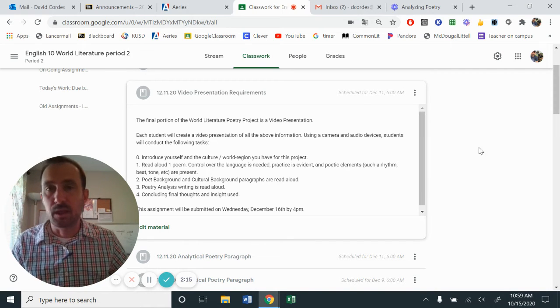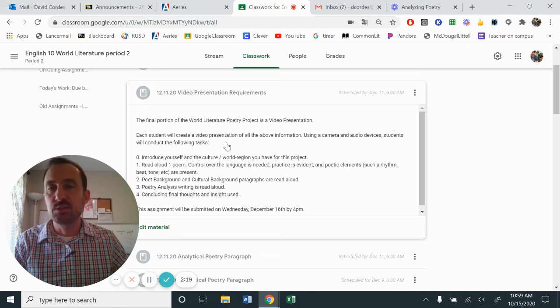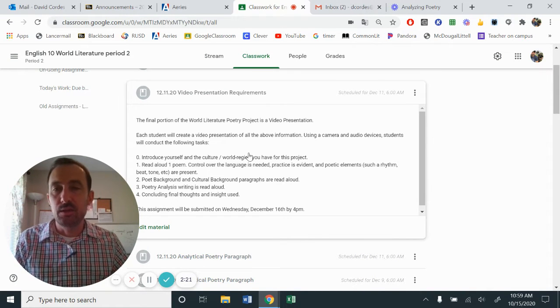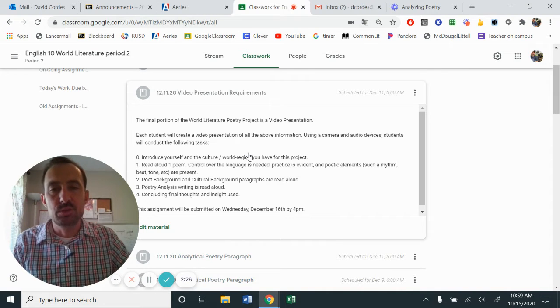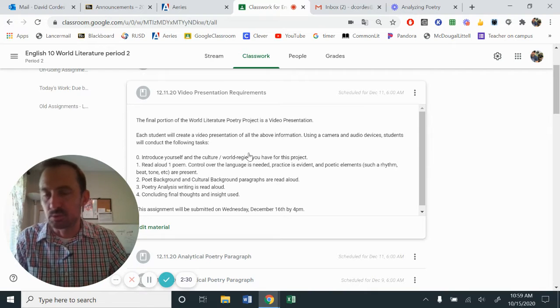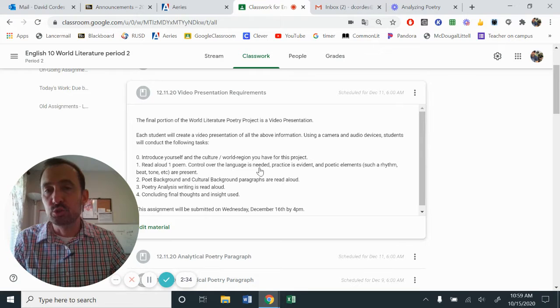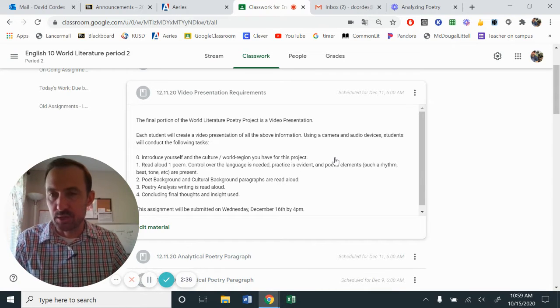Okay. So if you look on the instructions, it says each student will create a video presentation with the above information. Use a camera and audio devices. Students will conduct the following tasks. Here's what you're going to do. The first thing is to introduce yourself and the culture, the world region that you have for your project.